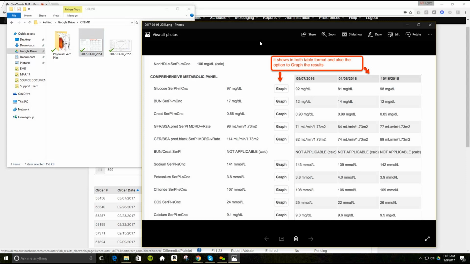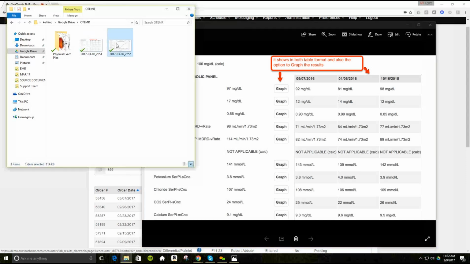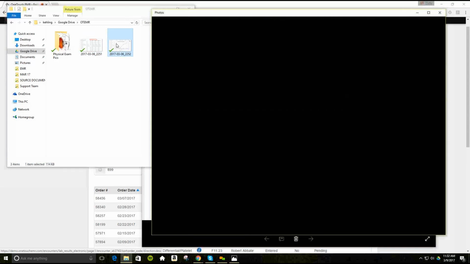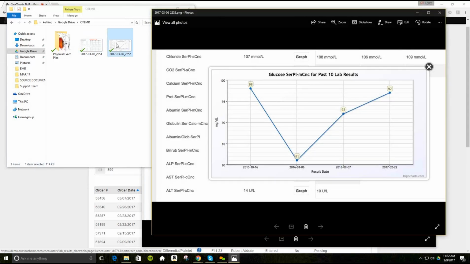So there's like a metabolic panel graph, and again, it keeps track of the prior 10 lab results. So you can see any ongoing things that are taking place with that patient.